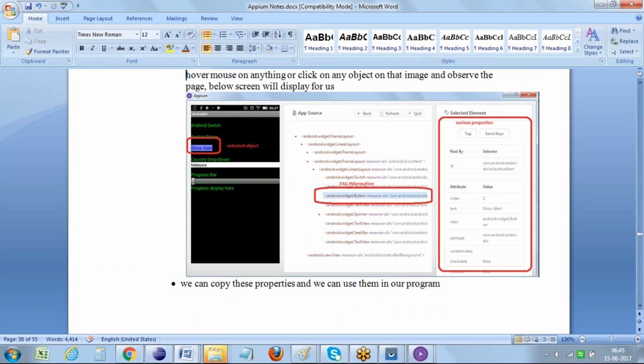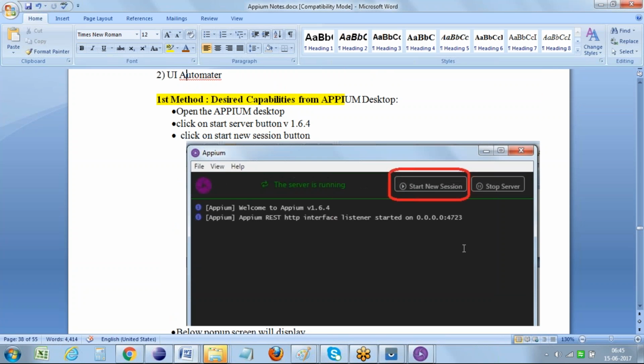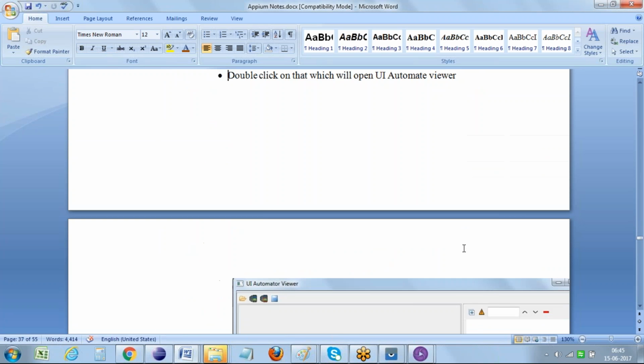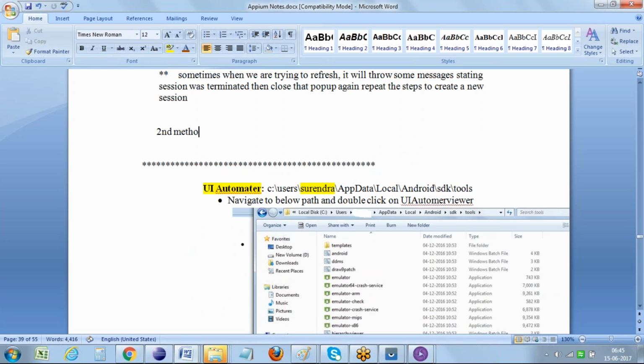So this is the way we can capture object properties using the first method. And we have a second method to capture the object properties: UI Automator. We will study this UI Automator concept in our tomorrow session.